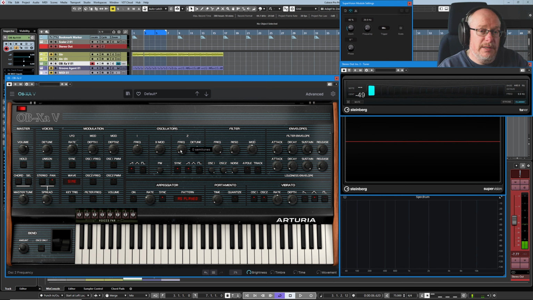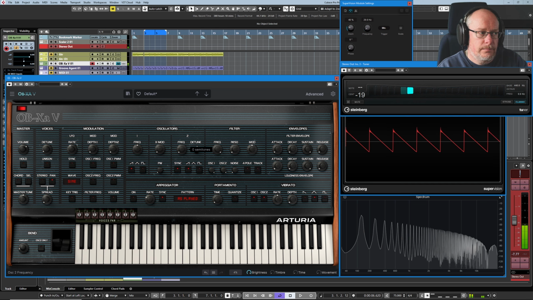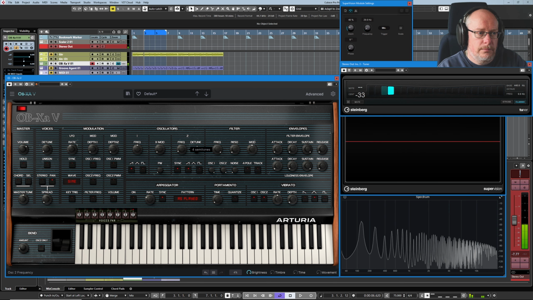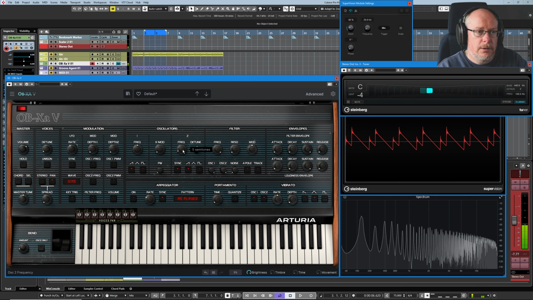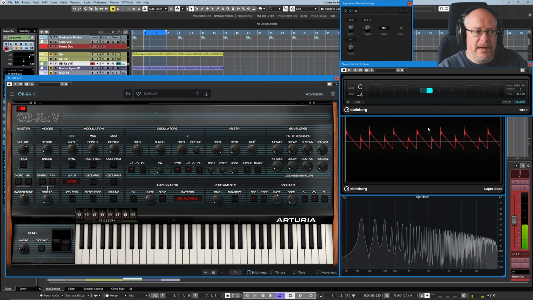What I'm going to do now is increase the frequency of oscillator 2, and you'll notice that there's no change in pitch whatsoever. Every single note that I'm pressing is a C, exactly a C. But we do get this dramatic change of shape of the oscillator.